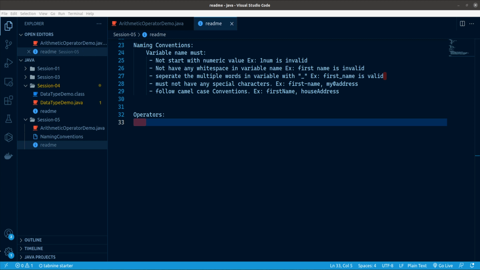Okay, so today's topic is operators. What are operators? Why do we need operators? Operators are basically used to do some operation on the data that is accepted from the user. For example, we can make some calculations or we can check the data inserted by the user.